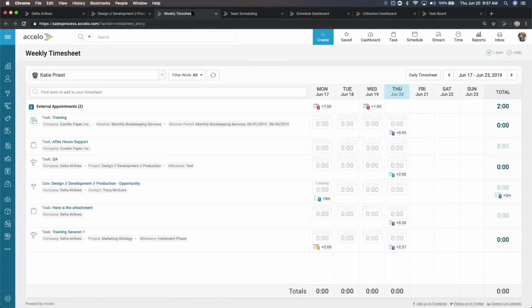For my demo environment, I am just awful at logging my time. Obviously, I don't have any time on my time card here, but I have a lot of suggestions. I can see I have some external appointments where I had an hour on Monday and an hour on Wednesday. Excello is giving me those suggestions. It recognized them on my calendar. Should I be logging time?